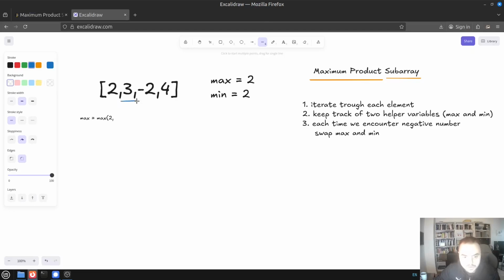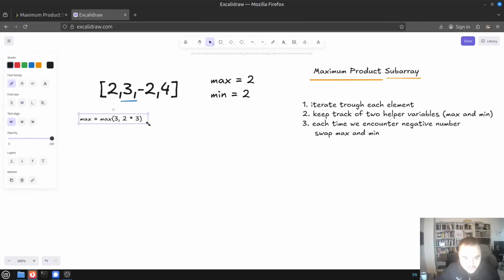So we start our iteration from the second element. This was the element with index 0, this the element with index 1, and the first one we already used. So we start with 3. And each time we will be trying to find the maximum between the new element, the one that we have right now in our iteration, and the result of multiplication of the previous value of max and that element. And so that's, of course, 6. 2 times 3 is 6. And the maximum between 3 and 6 is what? 6.